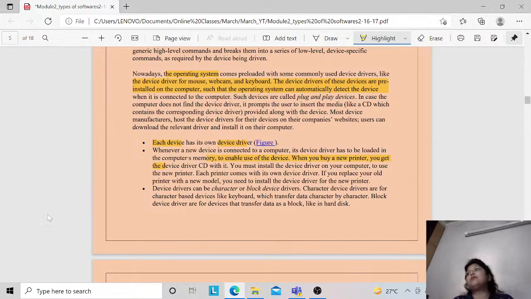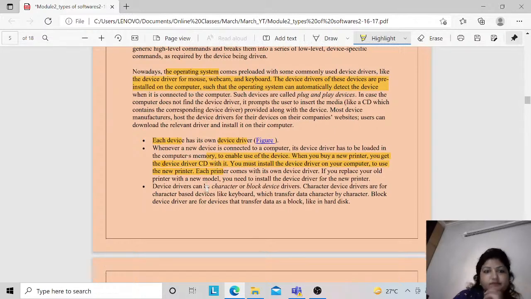Suppose I'm connecting to the printer and I'm not using the device driver, then that particular printer is not going to understand the command that is sent by the computer. So yes, it is very much required. When you buy a new printer, you get a device driver CD with it, which you need to install before using that printer, right? Otherwise you are not going to use that particular hardware, right?